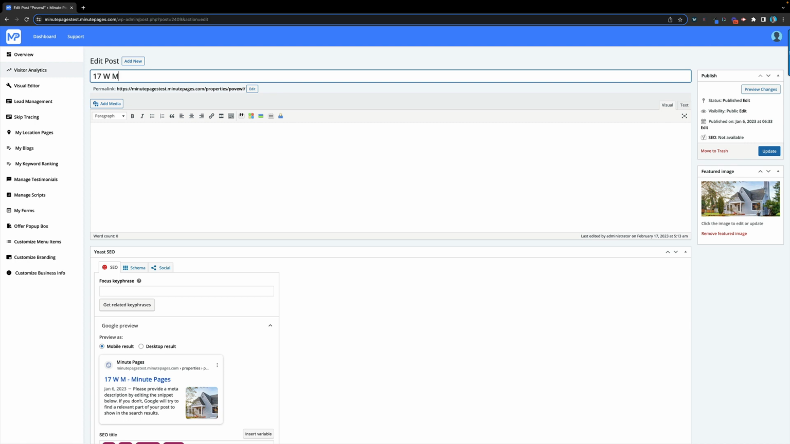So 17, I'm going to use my office address. 17 West Main, you can put street if you want to. This permalink here is going to get updated when you save this, and it's going to become whatever you insert up here. Here is where you would put your property description.